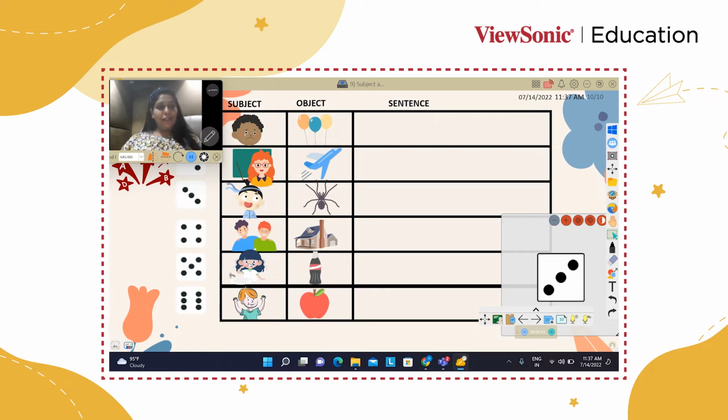So let's look forward to creating one sentence with it. So I can say, the boy started crying after seeing an ant. Now, in this way, you can have multiple rounds with your students. Ask them to make as many sentences as they can.